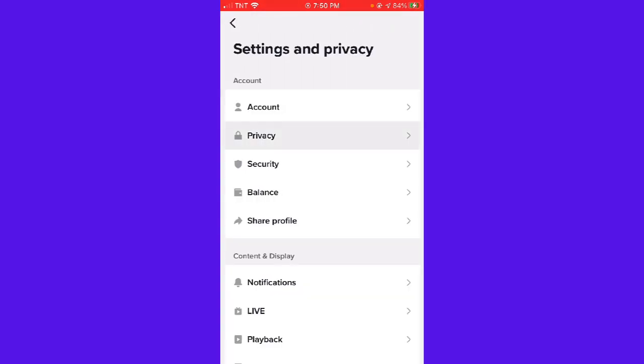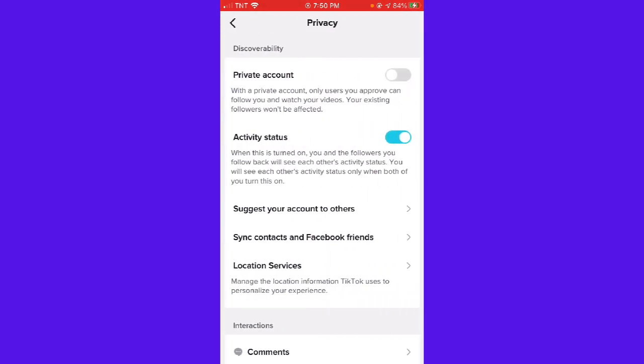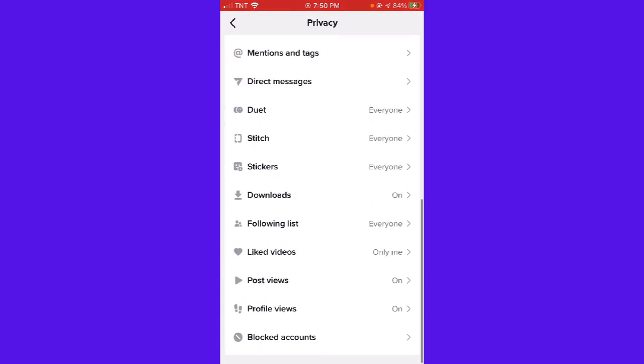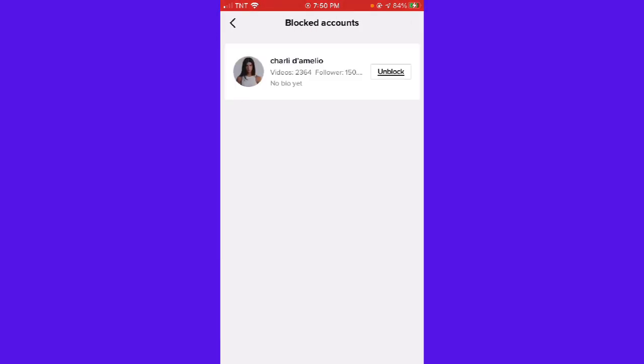And then here you want to click Privacy, and then scroll down until you see Blocked Accounts. So here you just want to click Unblock. And that's how you do it.